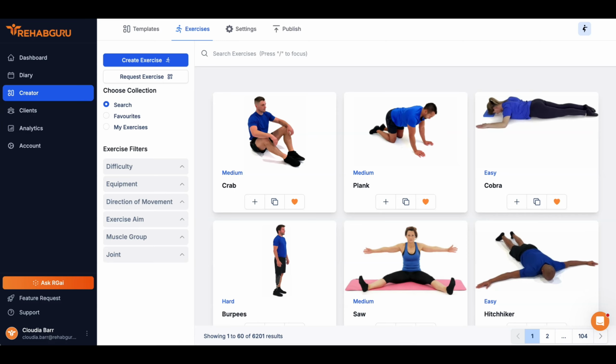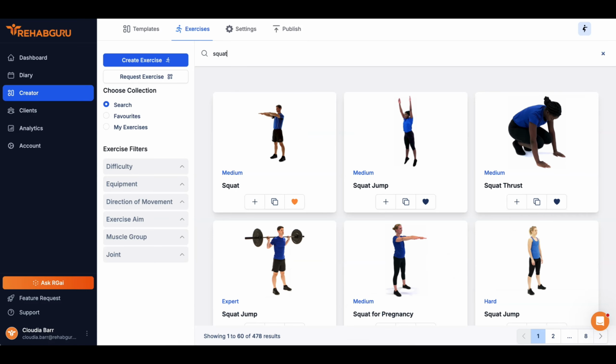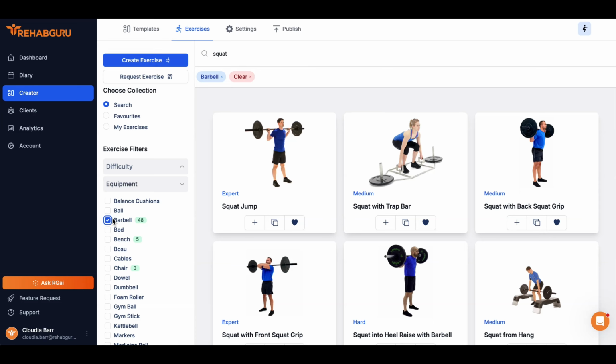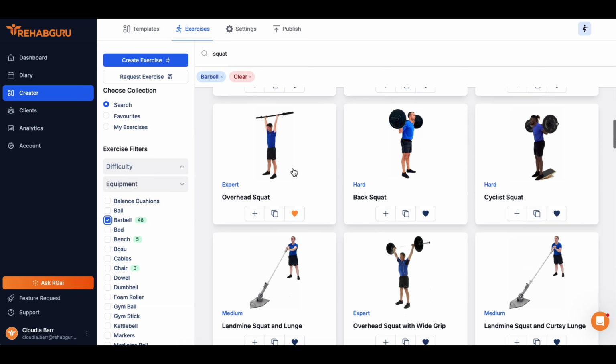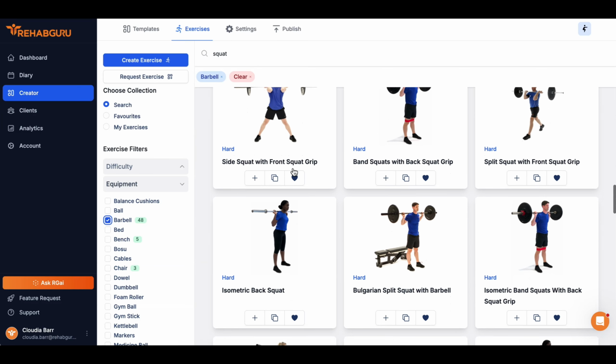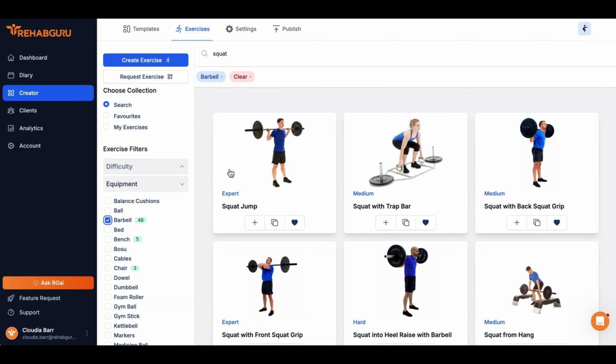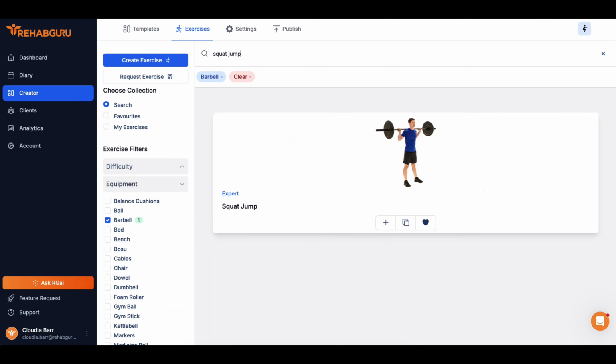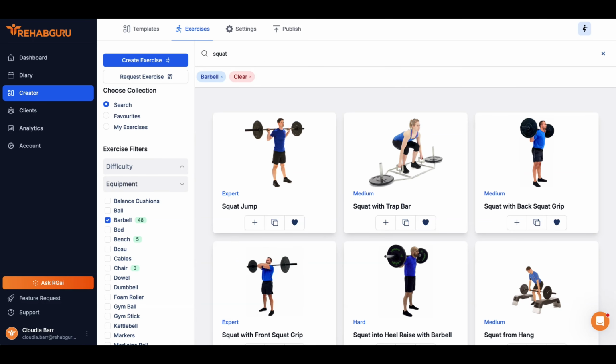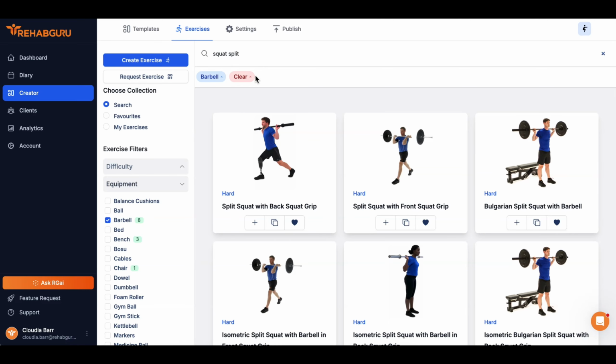The answer is to combine your text search with filters. In this example, let's stick with squat in the search bar. Over on the left-hand side, I'll select barbell under the equipment filter. Now I can see all squat exercises that use a barbell. Still quite a few, but already much more manageable. From there, I can get even more specific in the search bar. Typing squat jump or split squat will bring the number down further. You might get it down to around 10 results, which is very easy to work through. Each active filter appears in the top right of the screen, so you can always see exactly what's being applied.